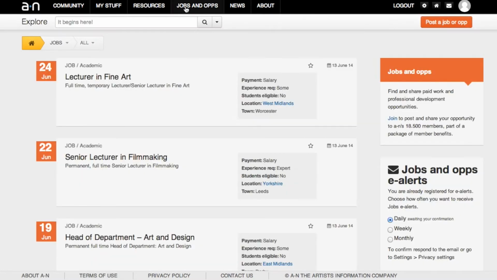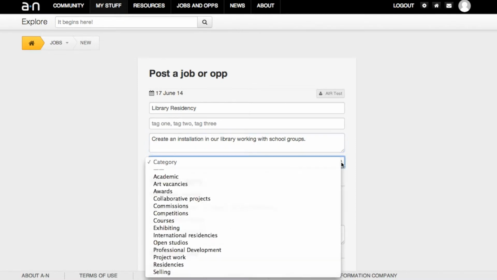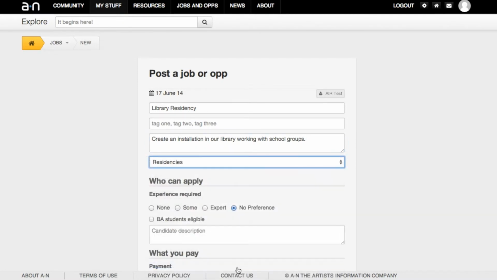To post an opportunity, click the Post a Job or Op button. What is your job or opportunity? Fill in the title and a short description. Who can apply? Select the experience required that best suits your opportunity and click the box if BA students can apply. Add a short description of the candidate you're looking for.